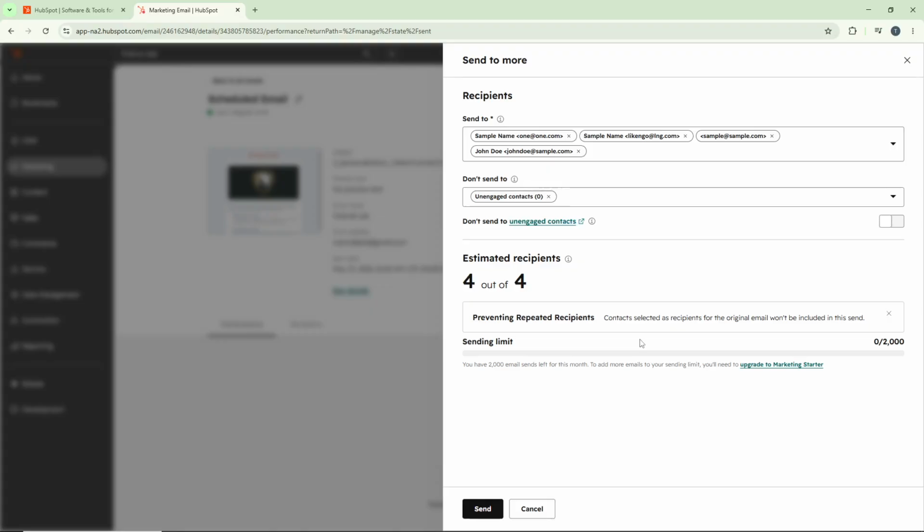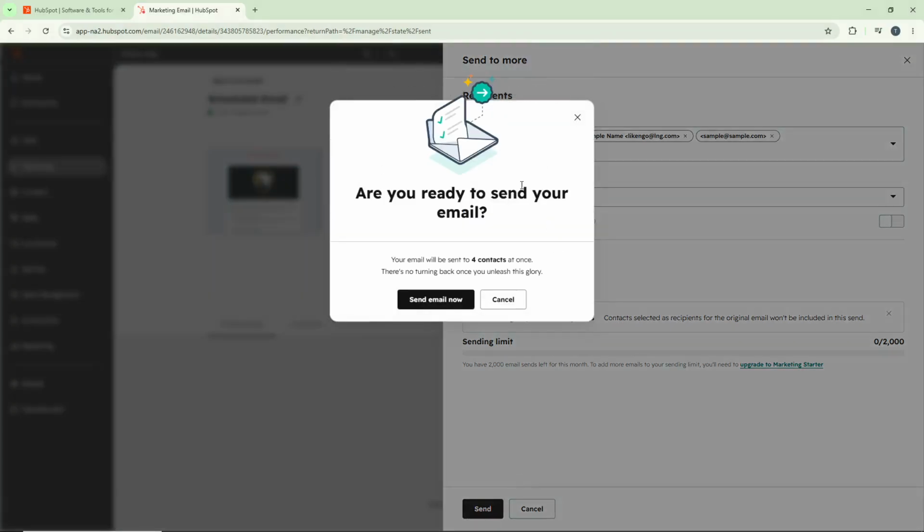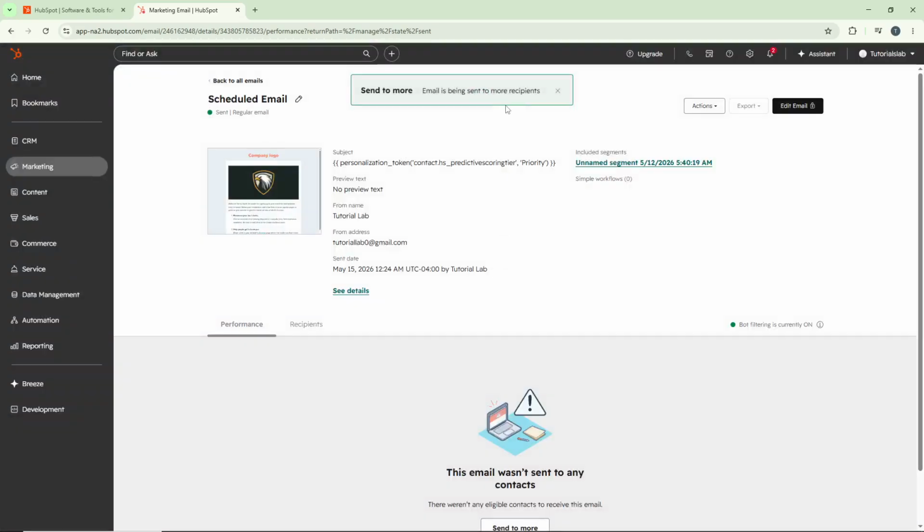Once you've configured both your Send To and Don't Send To settings, review everything one more time to make sure your audience targeting is correct. Then, click the send button at the bottom of the screen. HubSpot will now process your request and resend the marketing email to the selected recipients while excluding the ones you specified. And that's it. You've successfully resent a marketing email in HubSpot to a new set of contacts.